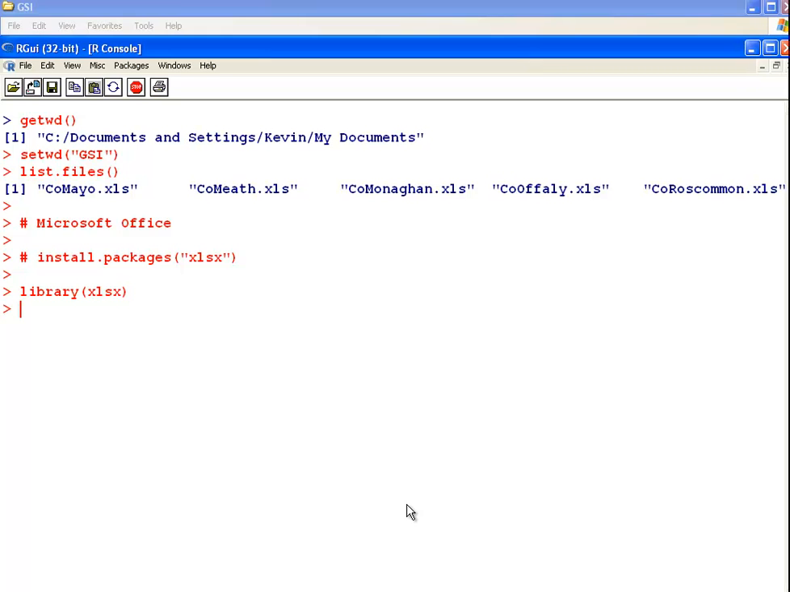Now, just in case, you might get a little warning about RJava, or RJava not found. I'll discuss that later on. But essentially, not having Microsoft Office is the problem, or contributes to the problem.